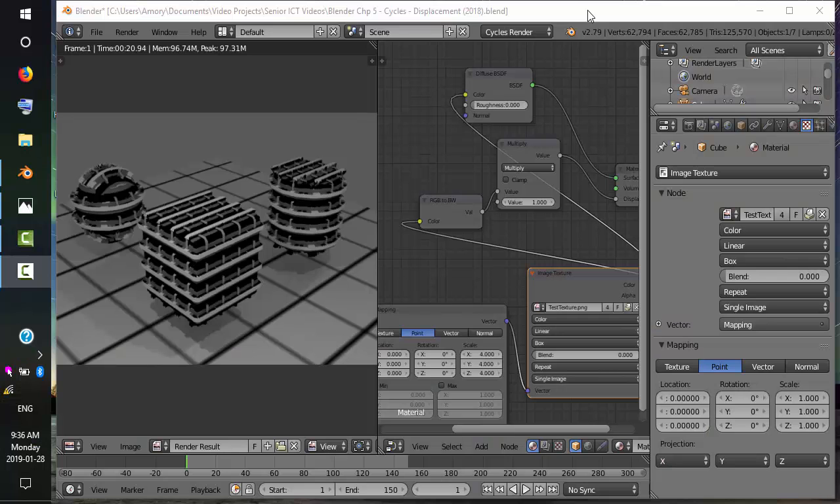Hi, this is another Blender lesson. We're going to be looking at displacement with the Cycles renderer, and we're looking at version 2.79. So this is the effect that we're going for.